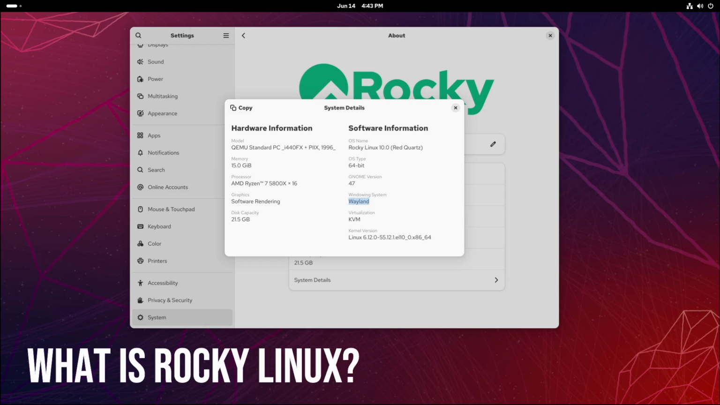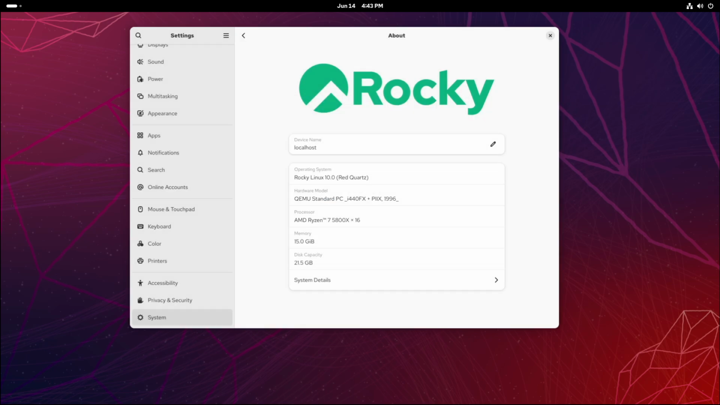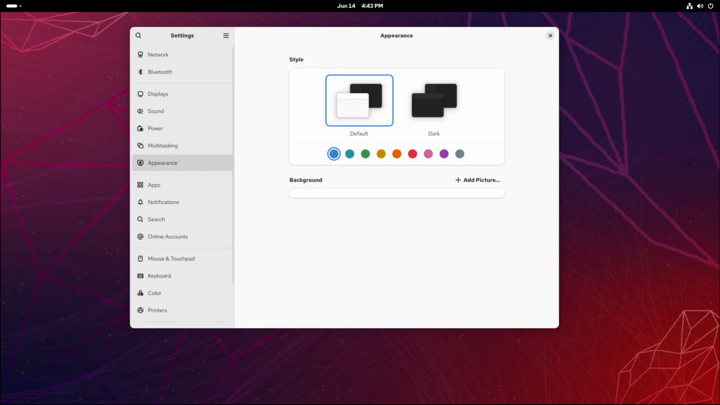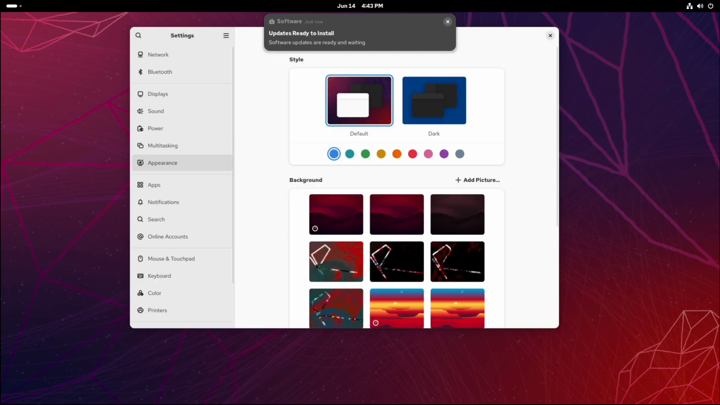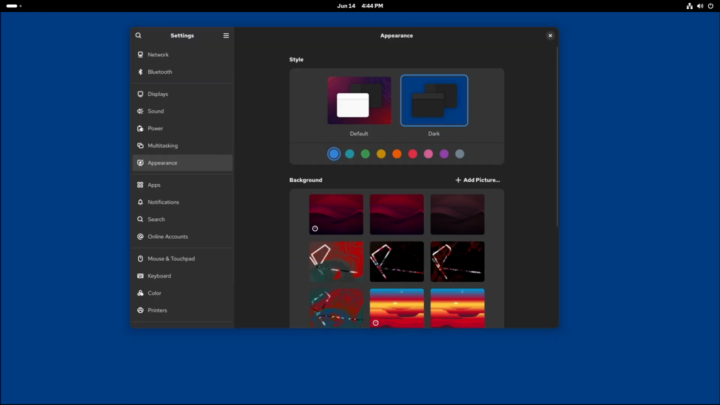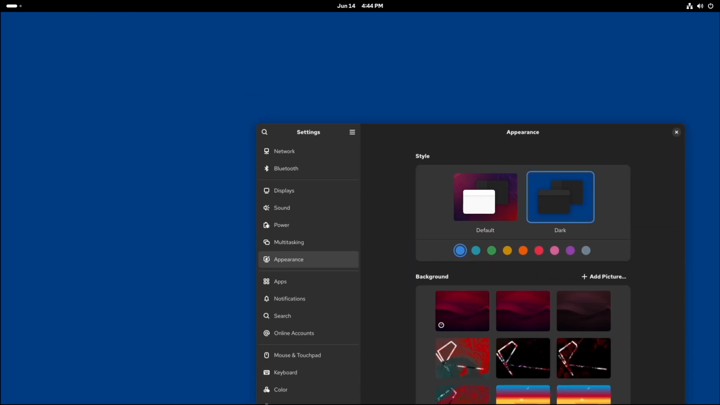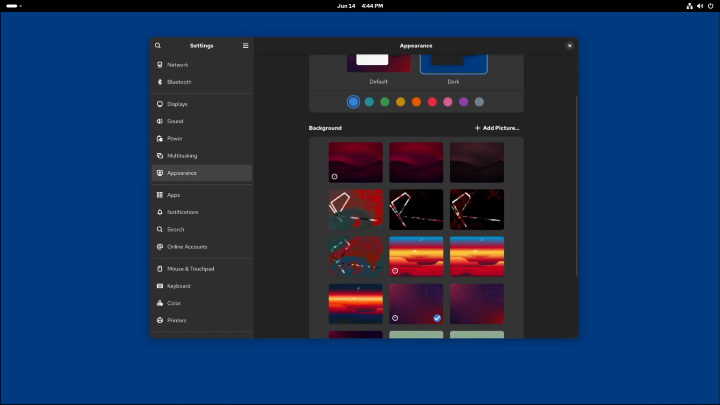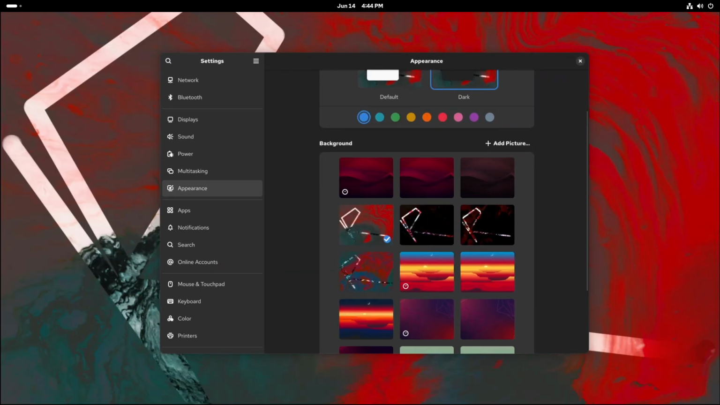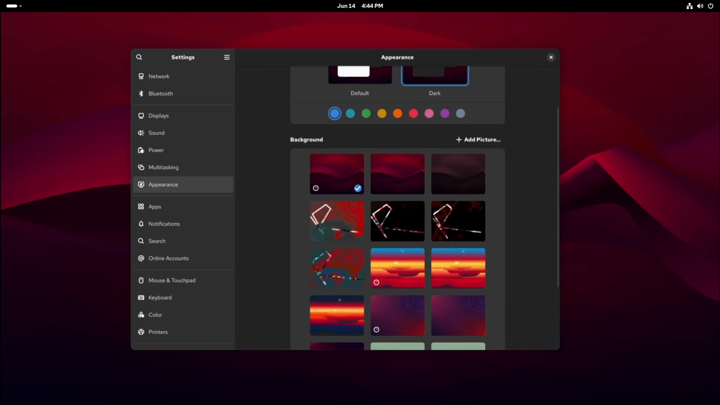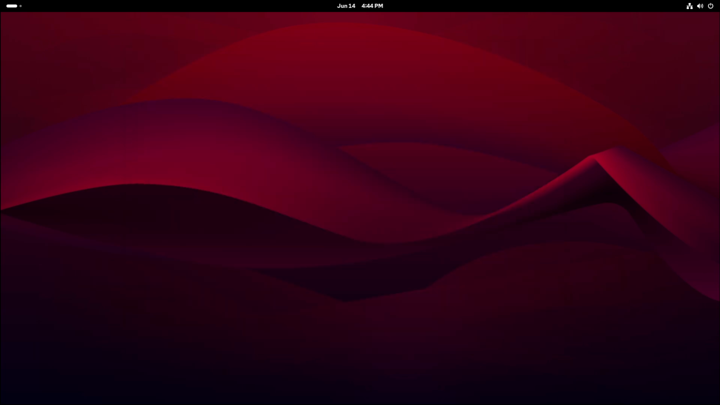Before we talk about version 10, let's quickly explain what Rocky Linux is. Rocky Linux is a free open source operating system that's designed to be a drop-in replacement for Red Hat Enterprise Linux, or RHEL for short. Think of it like a community-supported version of RHEL without the expensive licensing fees. It's perfect for businesses, servers, and anyone who wants a rock-solid stable Linux environment.